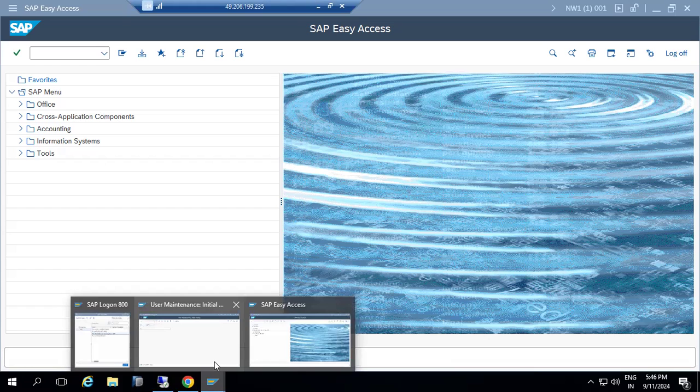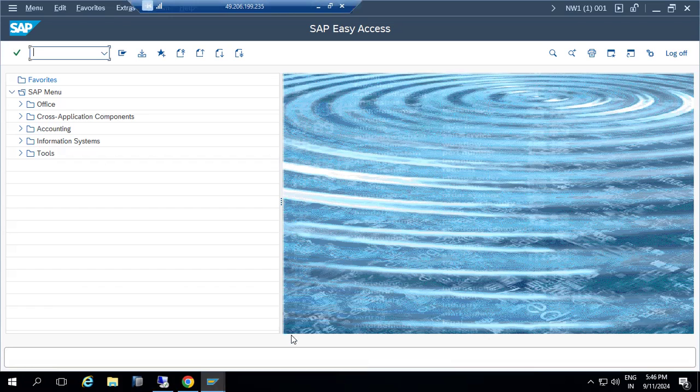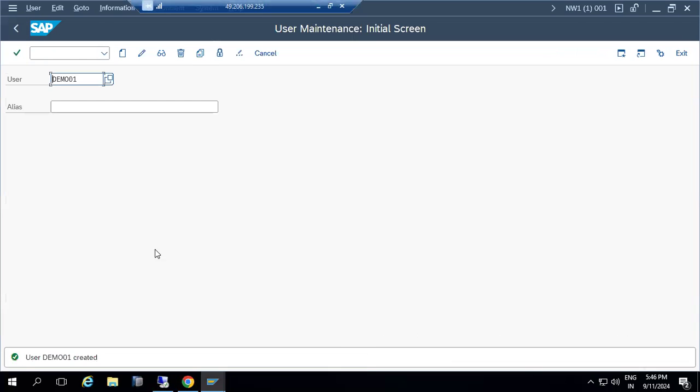That is done. So now what? If you try to access something here, you will not be able to. Why? Because you are only authorized to log into the SAP system. There are no roles or authorizations provided to access anything here. In that case, the role concept comes into the picture.